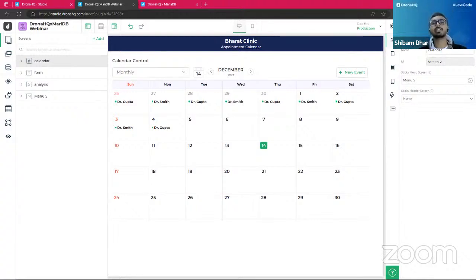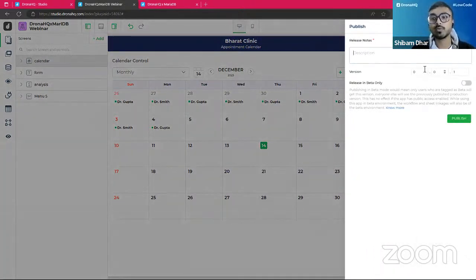Okay, I guess with this, we come to our final step, which is publish. Publishing this app, you can think of it as a milestone which you have completed, and this milestone needs to be saved somewhere. So it will be saved as a 0.01 version, which let's say Bharat Clinic ST. Publish.